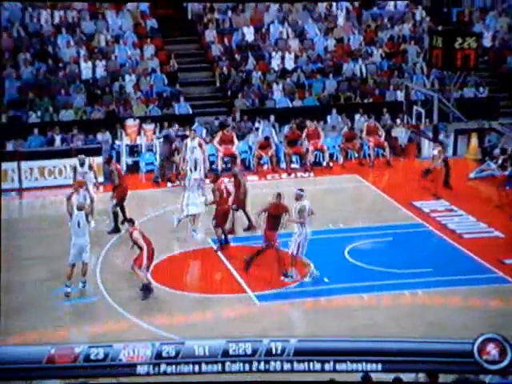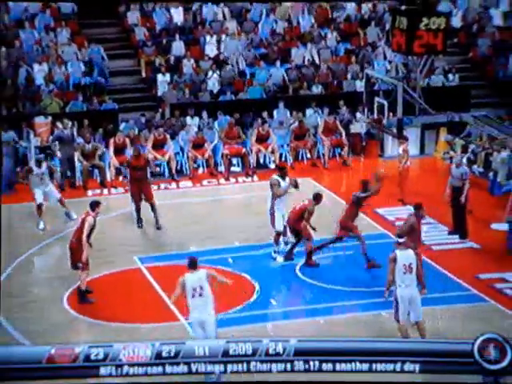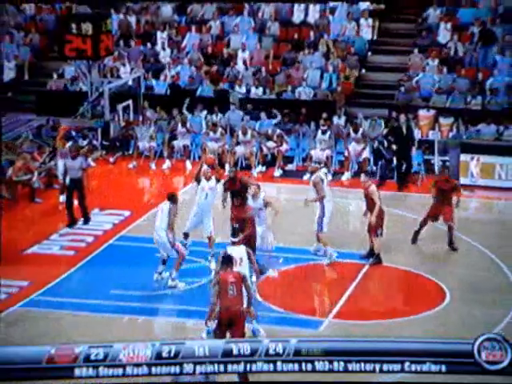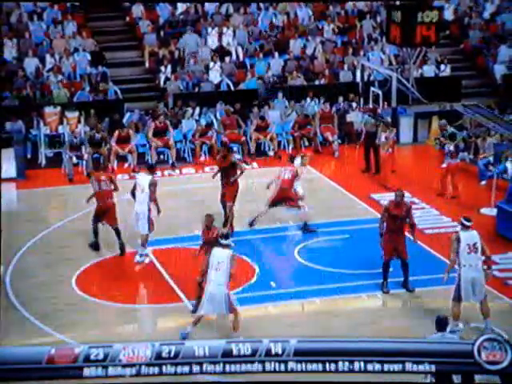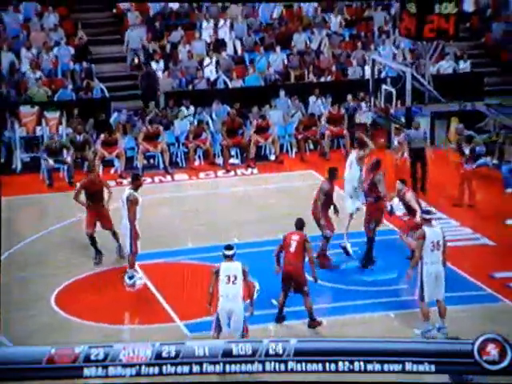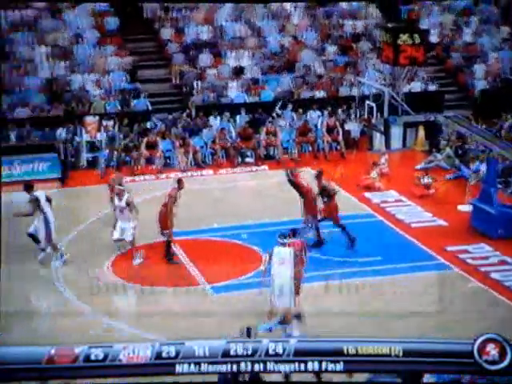Nice rebound. Tayshaun Prince is running. Okay, we've got a mismatch. A nice steal, a nice block. We've got a nice mismatch here. Tayshaun Prince. Beautiful. Steal, numbers, wide open jumper. Should have made it.